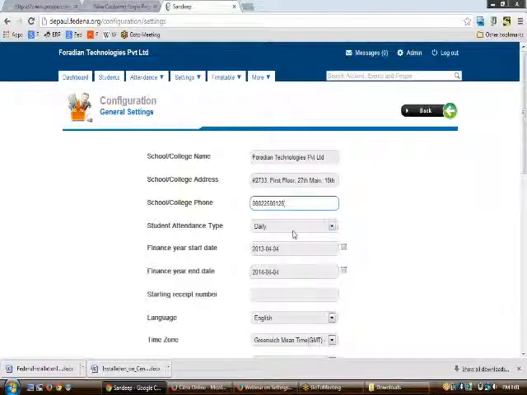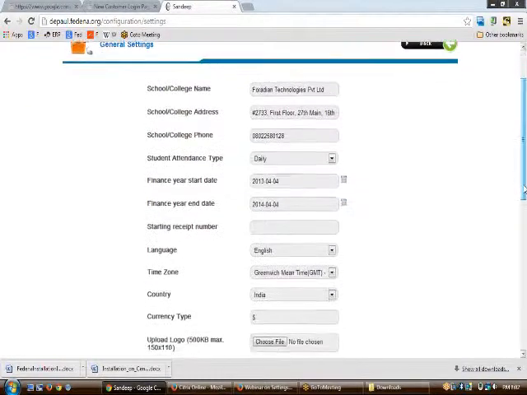In attendance type, if you have a daily attendance type, you can opt for daily, or if you have a subject-wise attendance type, you can opt for the same too. Then comes the financial year start date. Here we are asked to enter the start date of the financial year, or the fiscal year, that you are in, and the end date too.